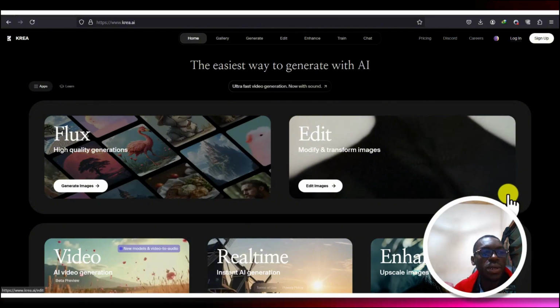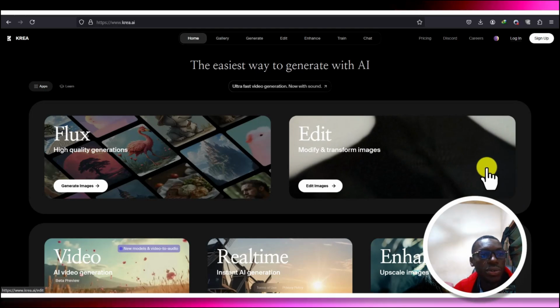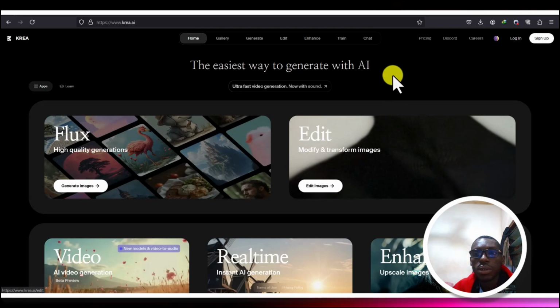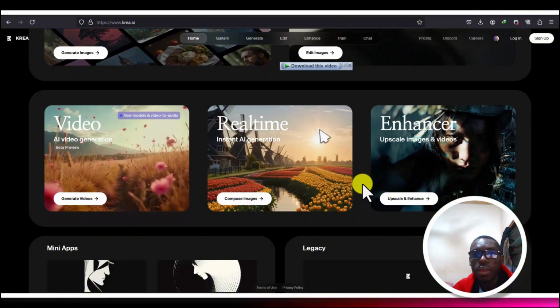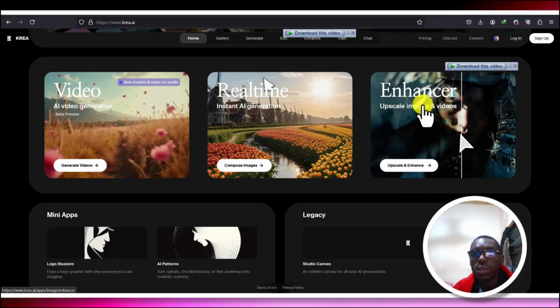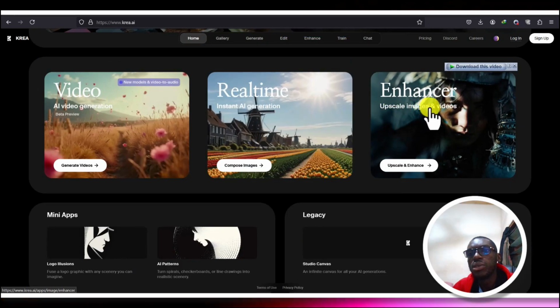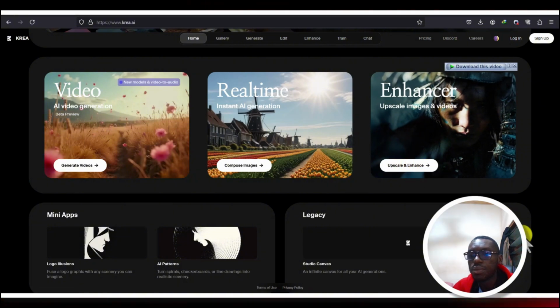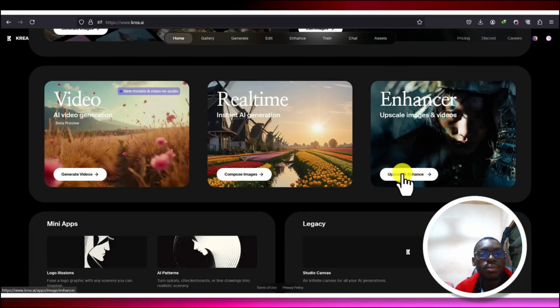So all you have to do on Crea is to sign up and log in, and it's free. You can use the free plan on Crea. So if you go to Crea and then on the home page, you go to the enhancer image scale, upscale image and video. So this is what you use. So what you do is click upscale and enhance.